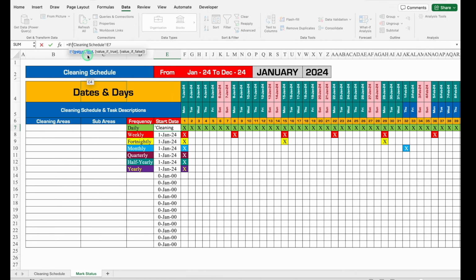If bracket open. We'll go to cleaning schedule. We'll click on start date is equal to blank. So I'll put double inverted comma twice, comma, double inverted comma twice once again, comma. We'll come to the end. We'll close the bracket and we'll hit enter. We'll click over here and we'll drag this down.